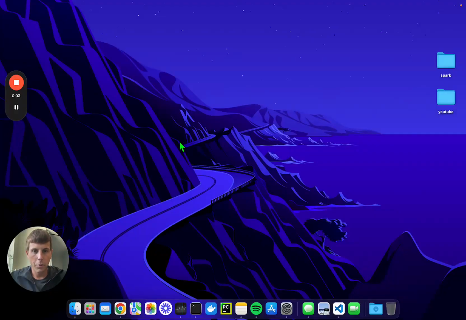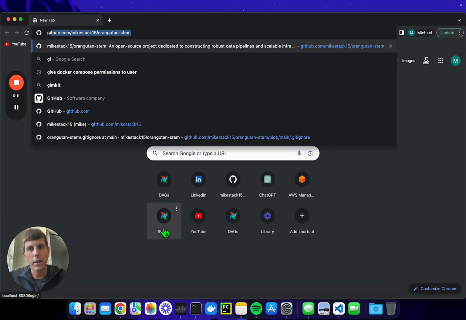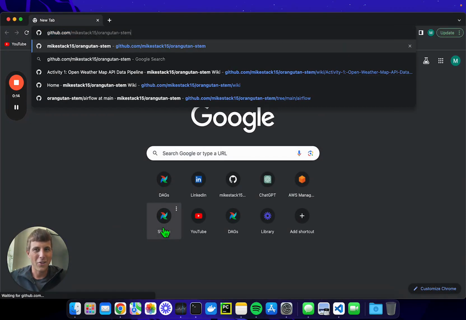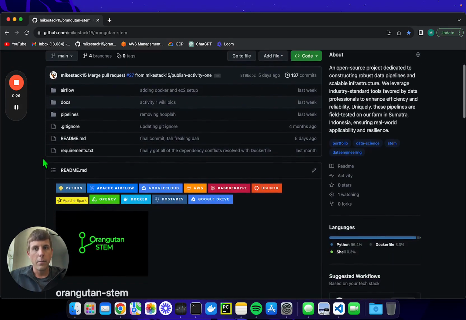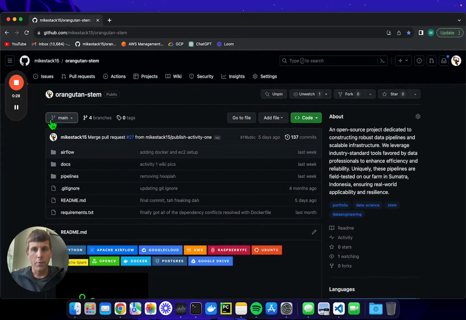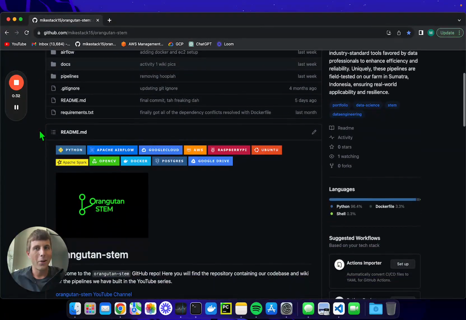So the first thing we're going to want to do is open up the public repo for orangutan-stem on GitHub. To do that, you'll just open up an internet browser and type github.com/mikestack15/orangutan-stem. I will put a link to the URL in the video description below, as well as a clickable link in the video right here. So once I go here, I will be redirected to the GitHub page that contains our repo. This is public, so everybody should have access to it all around the world, no matter where you are.